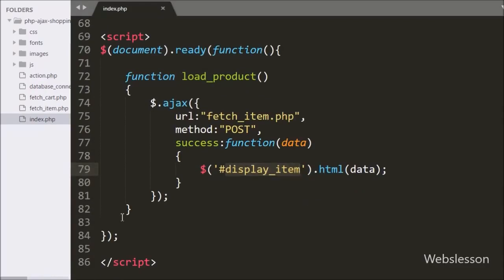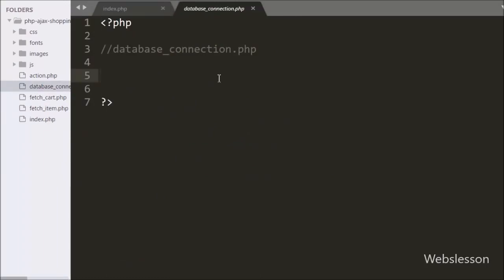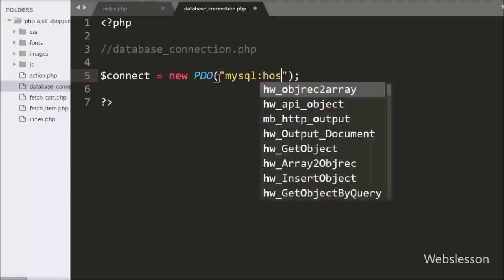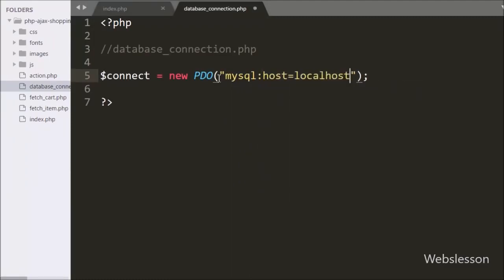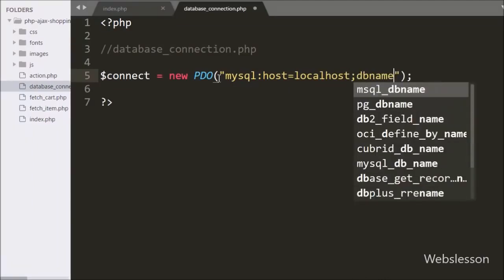Now we have moved to write the PHP code, so first we have made the database connection. So here we have written the $connect variable equal to new PDO class with 3 arguments: MySQL host set to localhost, database name set to test, username set to root, and password set to blank.